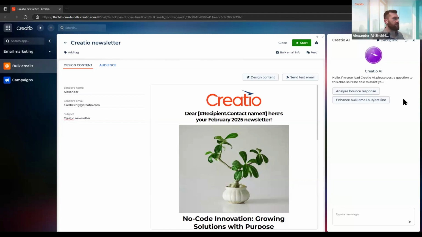Out of the box, you have two skills, more coming in future updates. If you wish, you can create some custom ones yourself, but with the out of the box skill, I can ask Creatio AI to create an email subject line for me based on the content of my email. Let me do that.